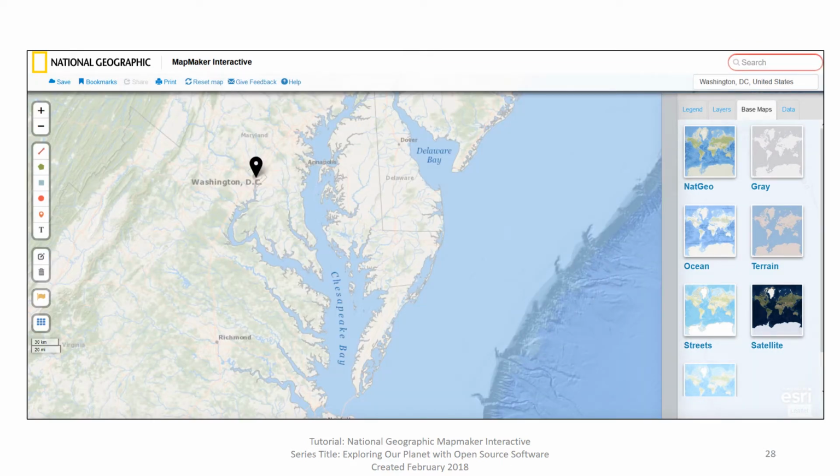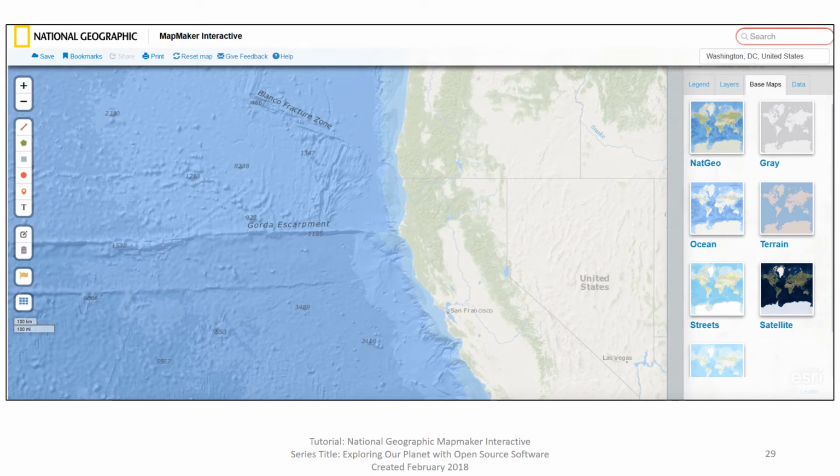But if we put in Washington, D.C., Washington, D.C. is close enough to the ocean, but also because of the Chesapeake Bay, you get more detail. And you also get more detail if you look specifically at the oceans. In this instance, we're off the western coast of the United States. You can see fracture zone and other details related to the ocean bottom.